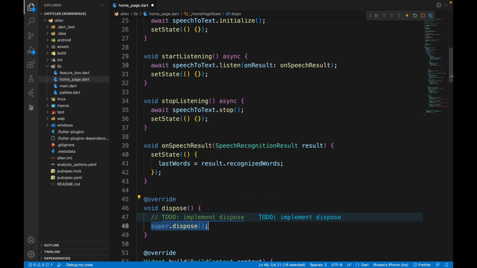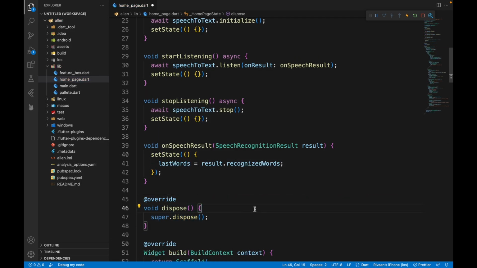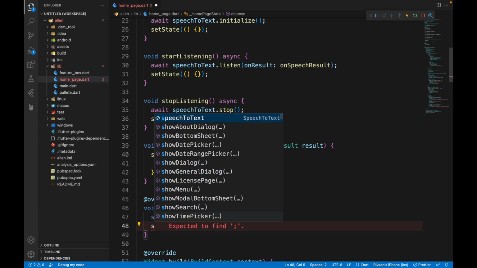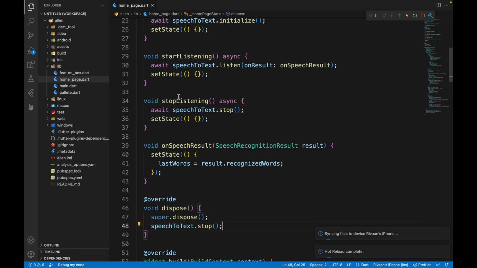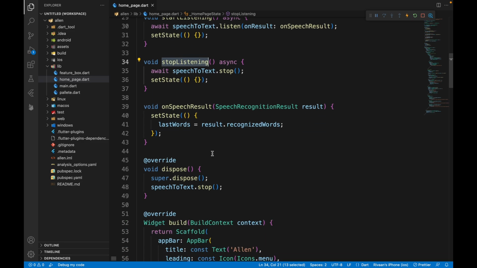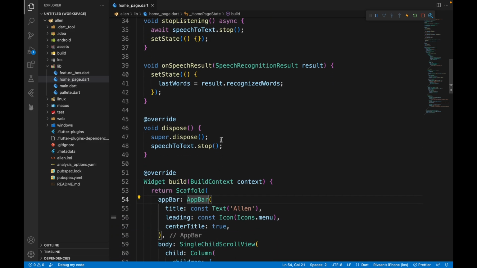And whenever it recognizes certain words, it will just save it to last words. Also, last thing, we can just call the dispose method, and in the dispose, we are just going to call speechToText.stop. We are not calling the other method because it will call set state, and if the screen has been disposed of, there's no way we can call set state, right? I mean, we have gone off the screen. How can we run the build function, right?